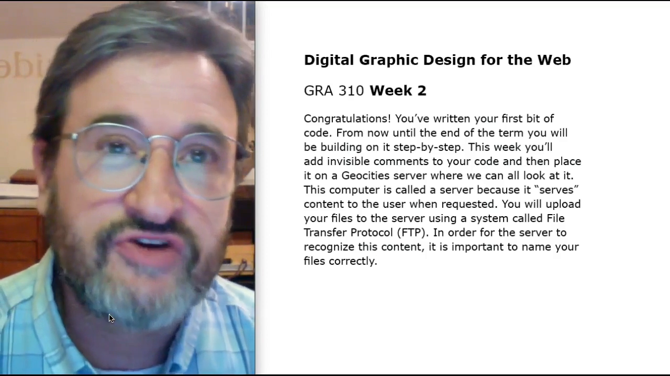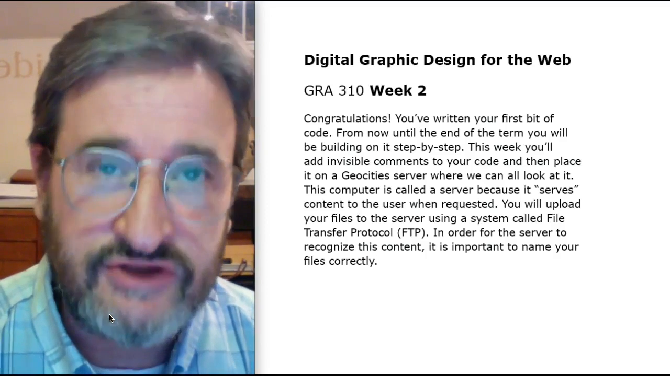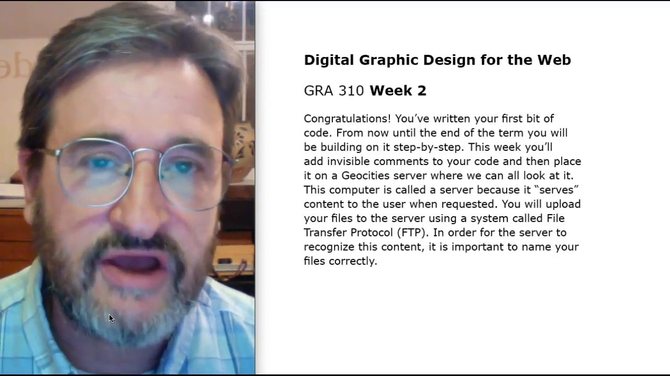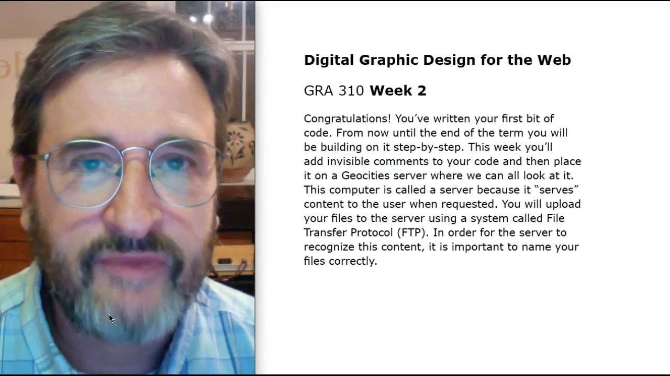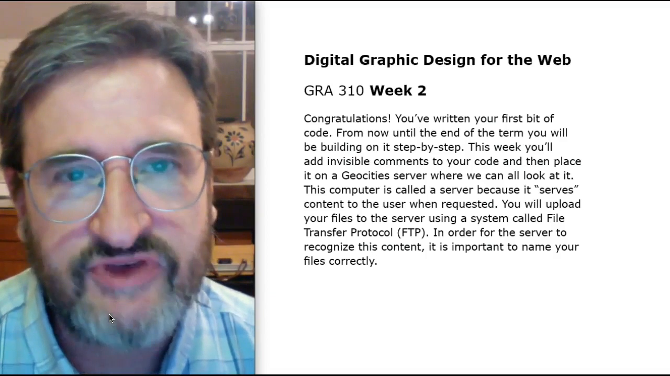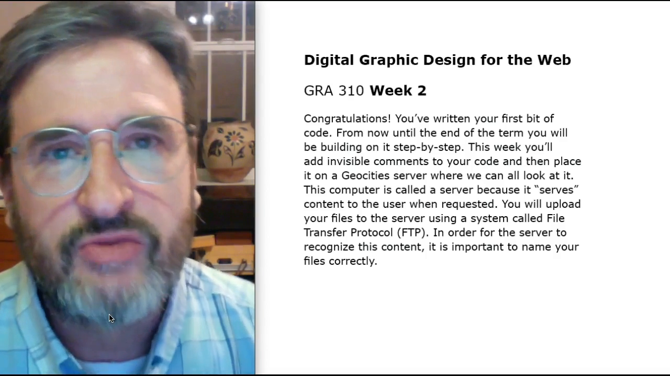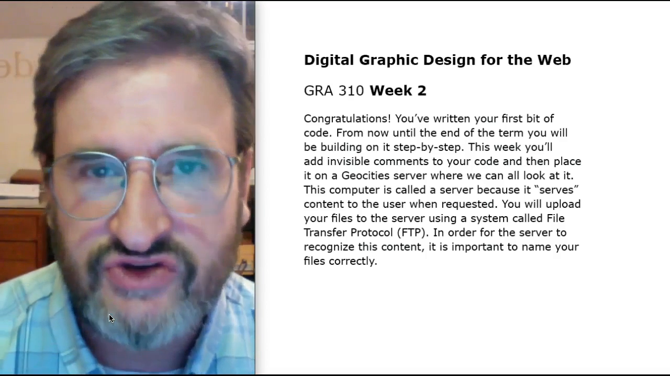Congratulations, you've written your first bit of code. From now on until the end of the term, you'll be building on this bit of code, step by step, to complete a website by the end of the term. You'll be using Geocities as your server.